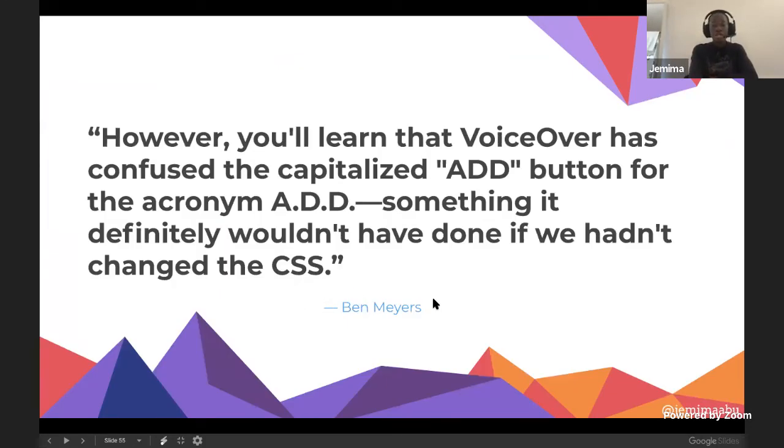It was in Ben Myers' article, and he basically said that when he used VoiceOver, I think VoiceOver is a screen reader for Safari or something, on Mac, he had a button, and he used the CSS text-transform property capitalize. So the button was "add", and then he changed it to "ADD" in capital letters, but VoiceOver read it out as A-D-D, which is interesting because a lot of times you wouldn't expect CSS to change how VoiceOver works. But then again, who knows how every device works. But yeah, it is something to keep in mind that sometimes things like this could happen.